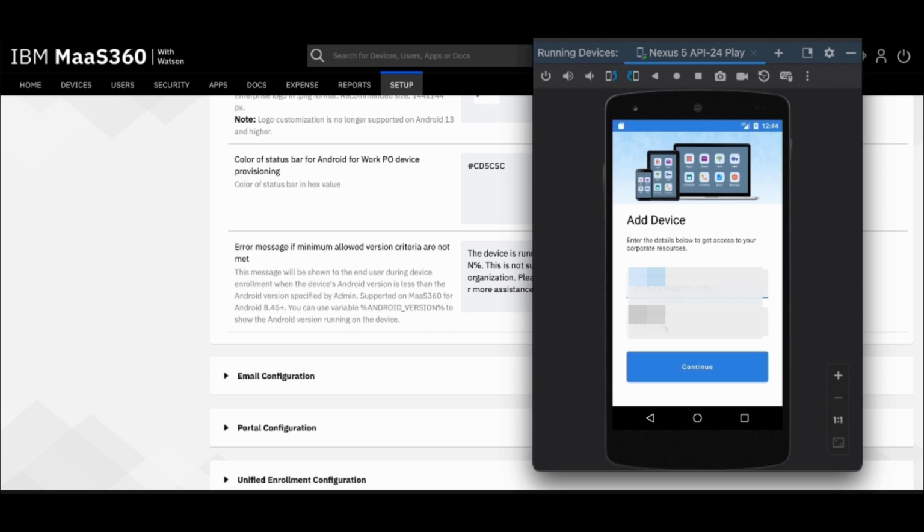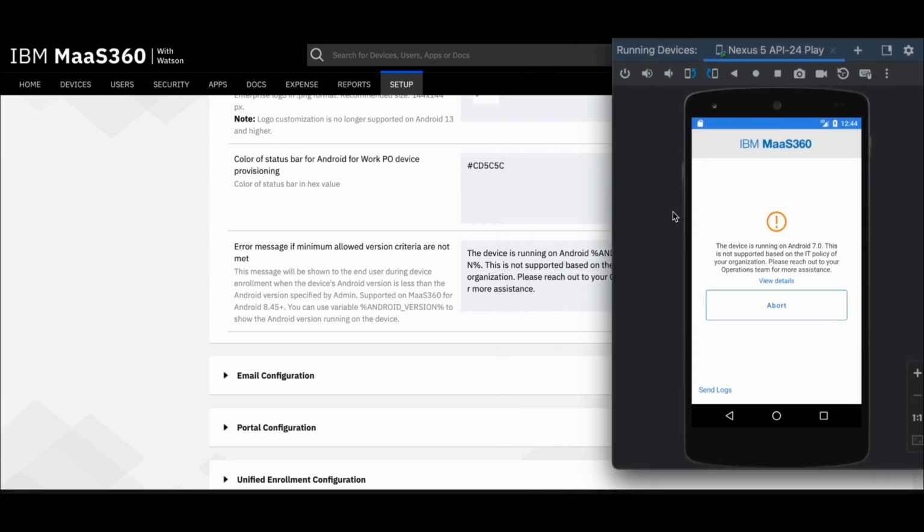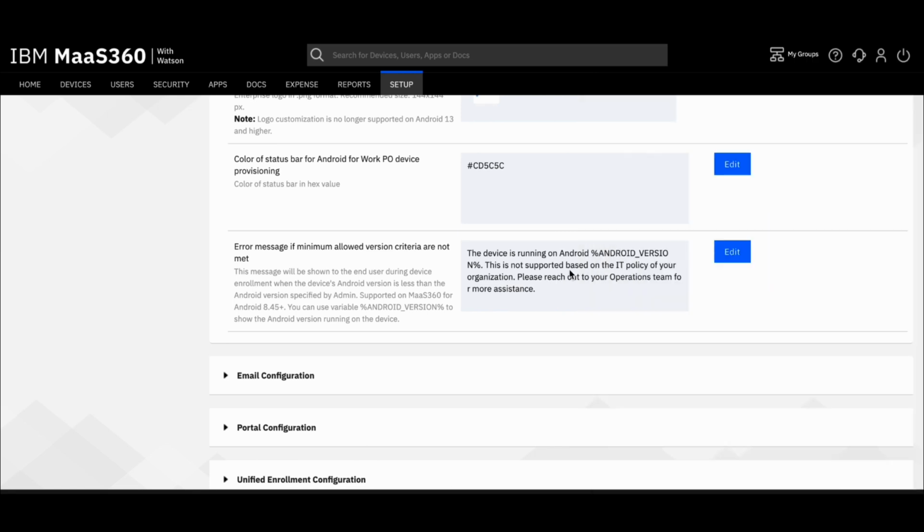Fill in the details on the first screen or scan a QR code provided by the admin to start the enrollment. After a few initial screens, you will see that the enrollment process has stopped and an error message appears. This error message matches what we set in the admin settings, and the placeholder has been replaced by the device Android version, which is Android 7 in this case.